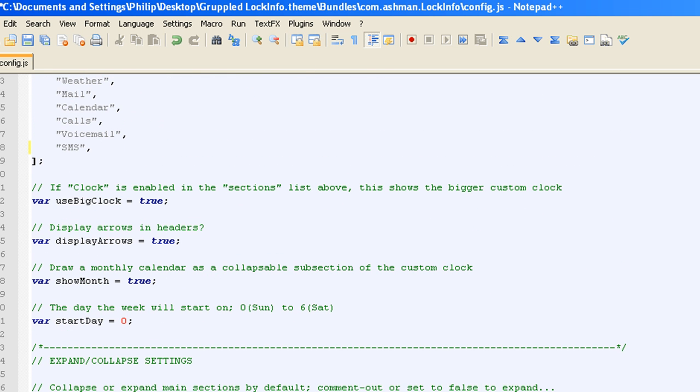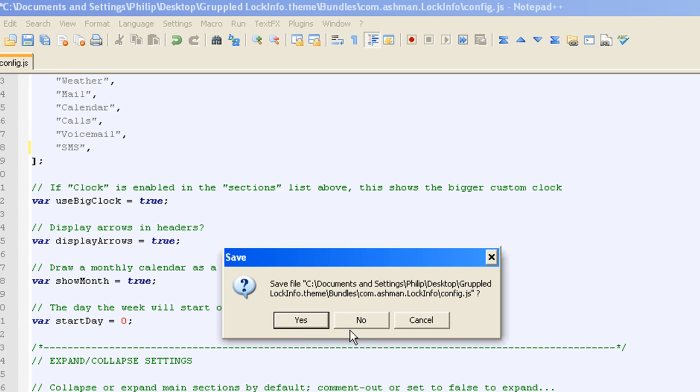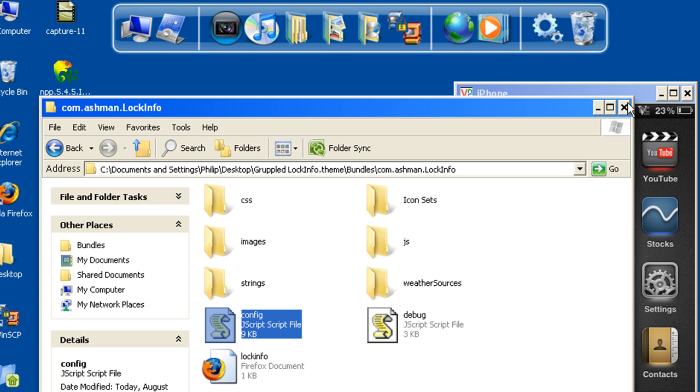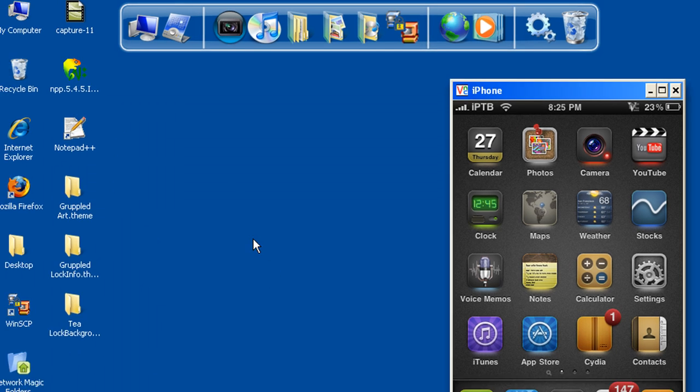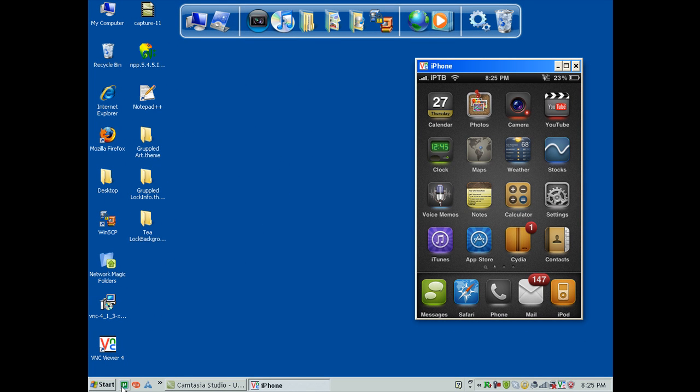After you have all those settings, you can go ahead and close it. It'll ask you if you want to save it. Hit yes. So basically, now you're all set up. All we need to do now is SSH it onto our phone, which is very easy.